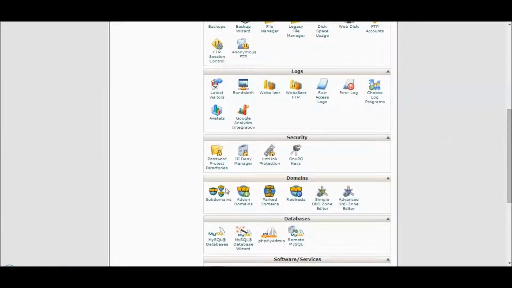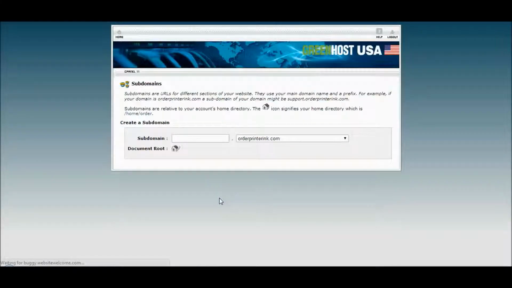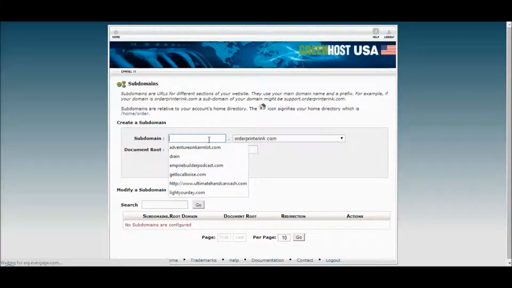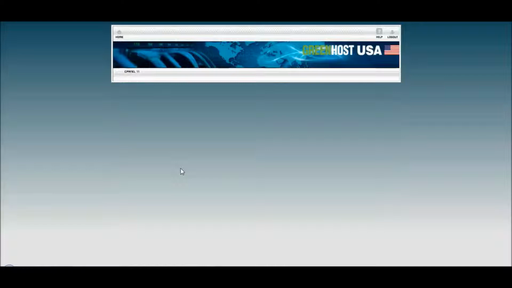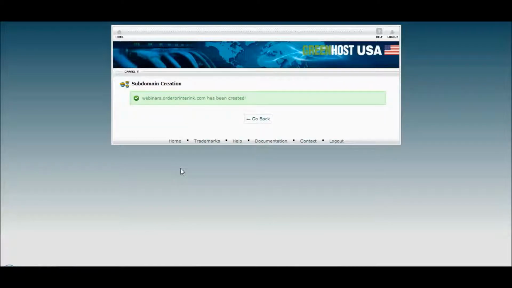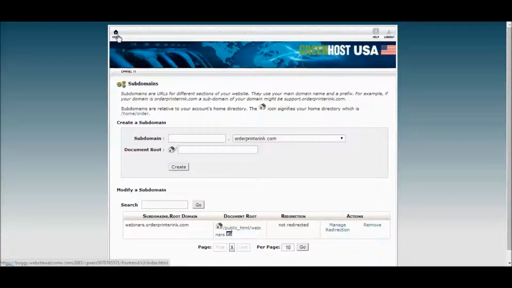If we're installing it on a subdomain, we're going to create that subdomain first. You just click on the subdomain option under domains, and you would type in the subdomain name. So let's say we were going to do webinars.orderprintering.com, and you can see everything looks good by the green check mark. You would hit create, and as long as you have the ability to create domain names or subdomains, it will go in and create that for you, and you'll get a nice green indicator to let you know that things are okay.